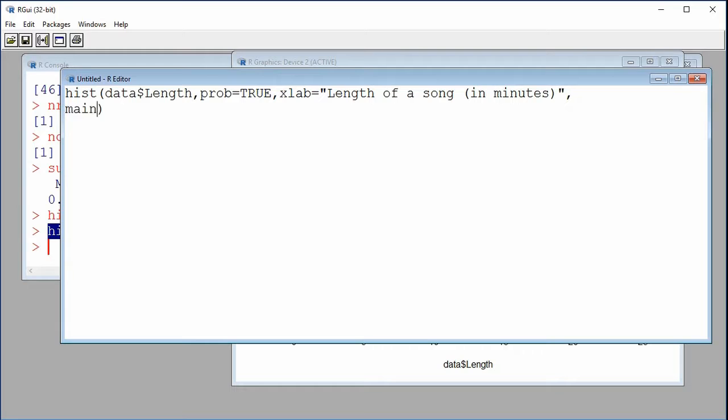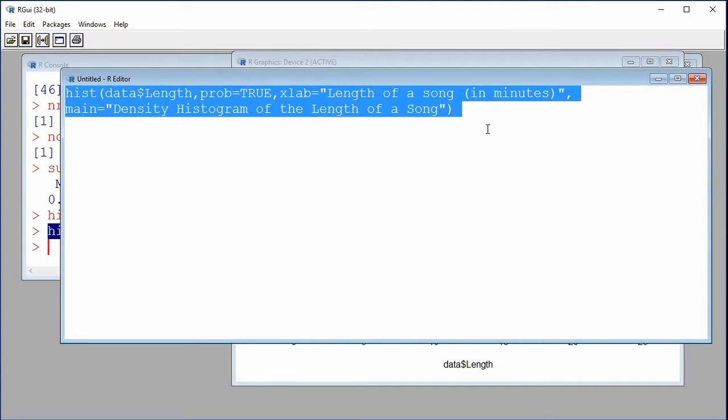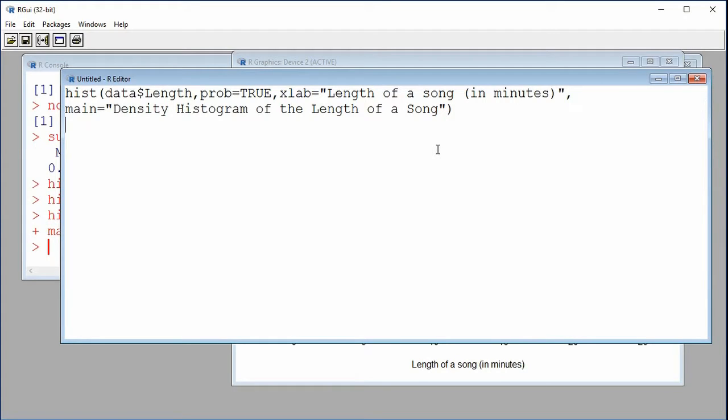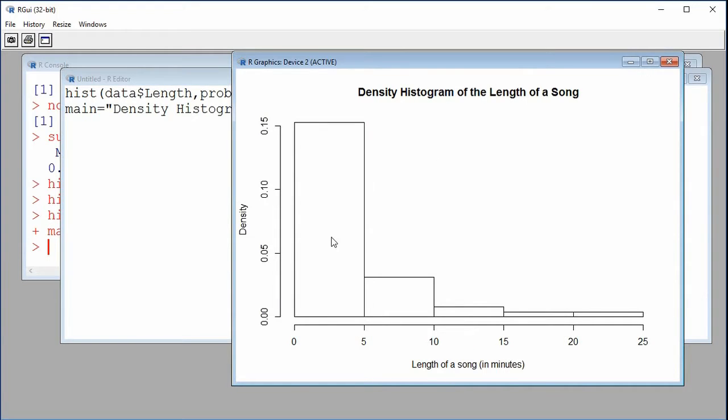Okay, and then main, this will be the title, so histogram, density histogram of the length of a song. Okay, so then to submit, I select the command and Control R if you're on a Windows system, or Command Enter if you're on a Mac. This will submit the command that you selected.